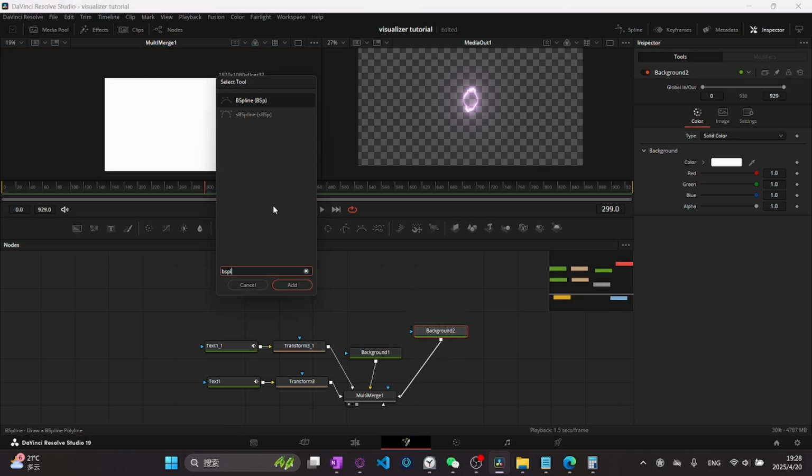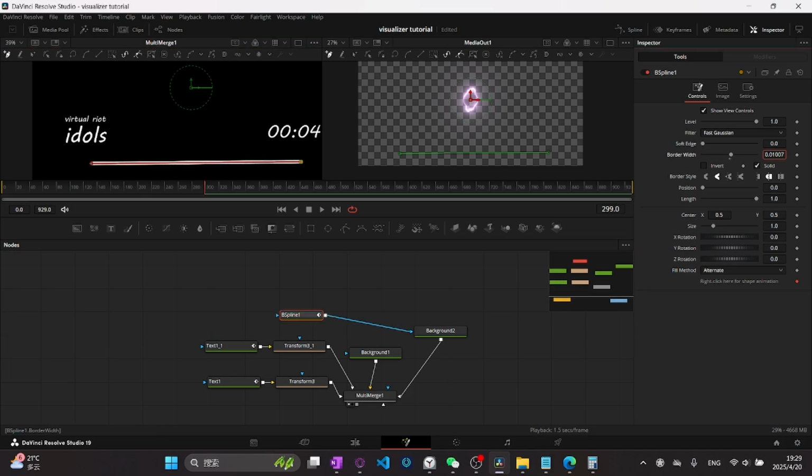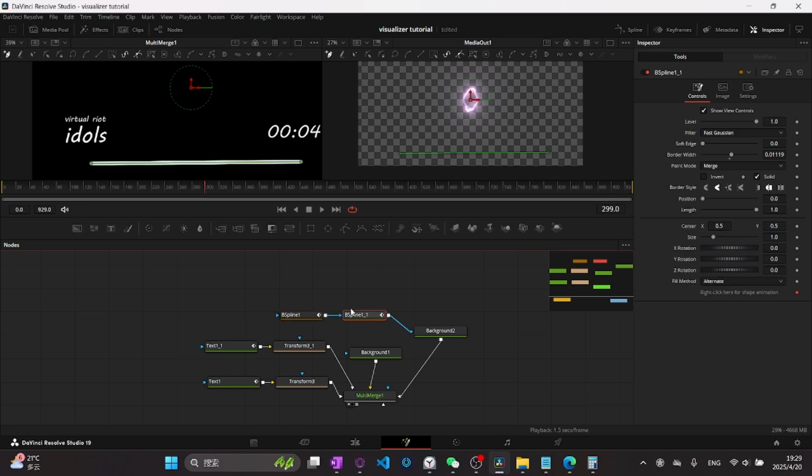Add a B spline node. And then just simply click and click. There you go. There you have a line. Border width, and slightly increase it. Just like that. Now go here, Control C, Control V, and then increase it a little bit more. And on this node, the one with the thicker line, you can go here to length. You can change it just like that, which is pretty cool.